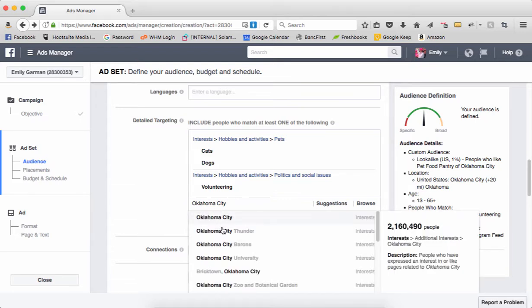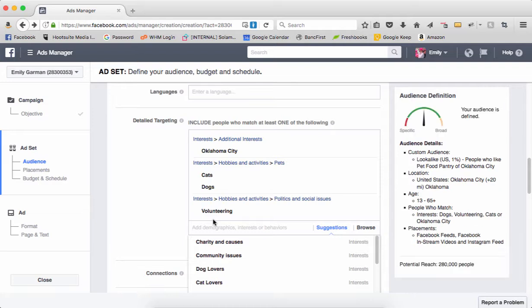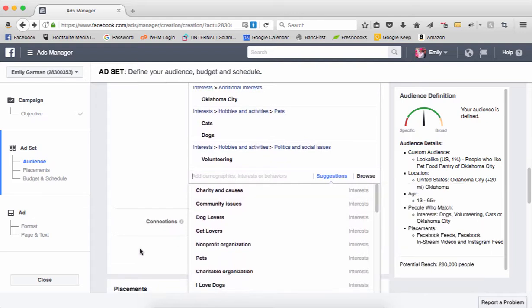I'm also going to choose Oklahoma City because I'd like to see people who have pride in our city. You might choose your local sports team if you have one, although those interests don't necessarily coincide. People who are interested in animals and your sports team. So it's just all about how broad you want to get. As you assemble your audience here, it's going to tell you your potential reach. So 280,000 people potentially match these criteria. So that's a good sized audience, and you could really stop there.